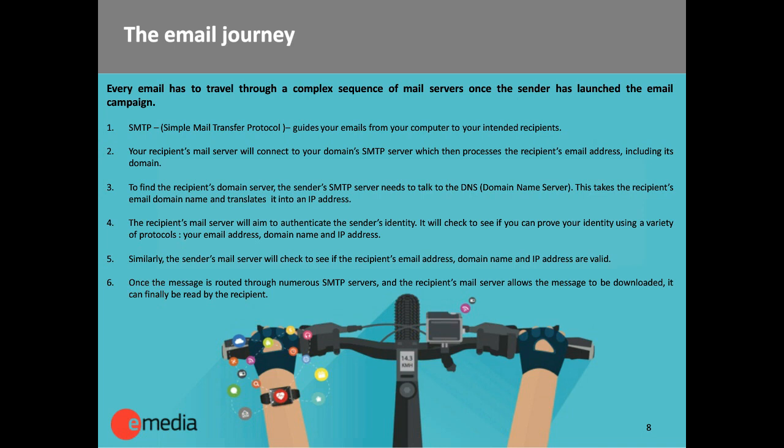So in order to find that recipient's domain server, the sender's SMTP server needs to talk to the DNS, another acronym, or domain name server. This takes the recipient's email domain name and translates it into an IP address. And an IP address, which I'm sure we are all aware, is a unique number given to every device connected to the internet. Every single device? Everyone. Computer, phone, tablet, smart fridge, everything.